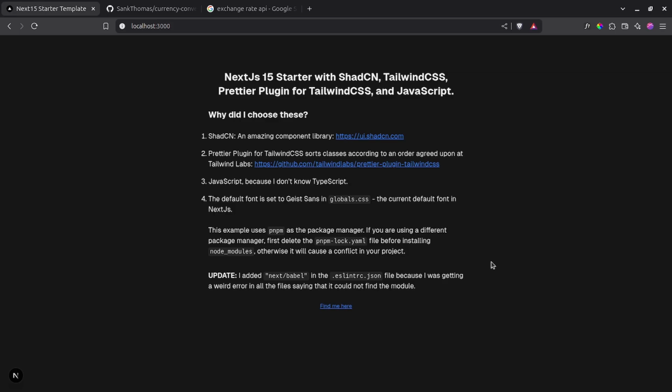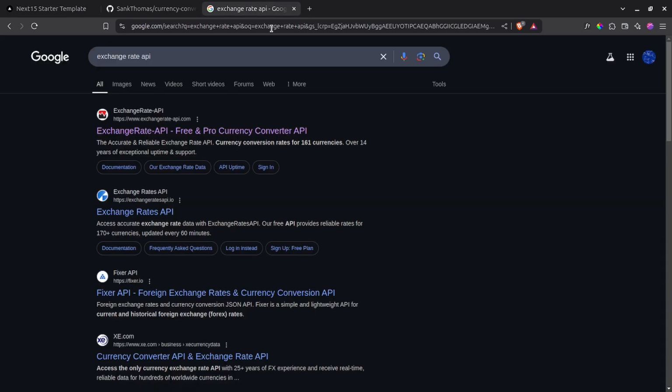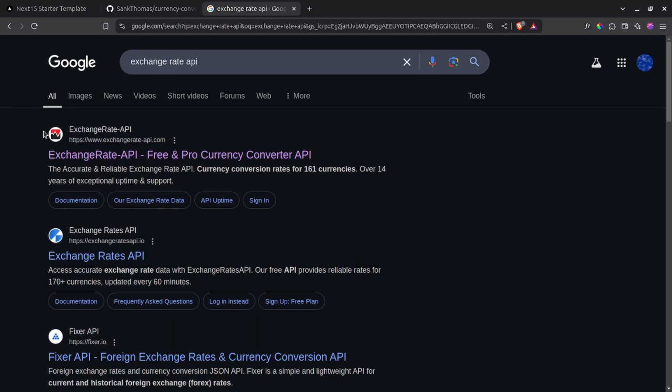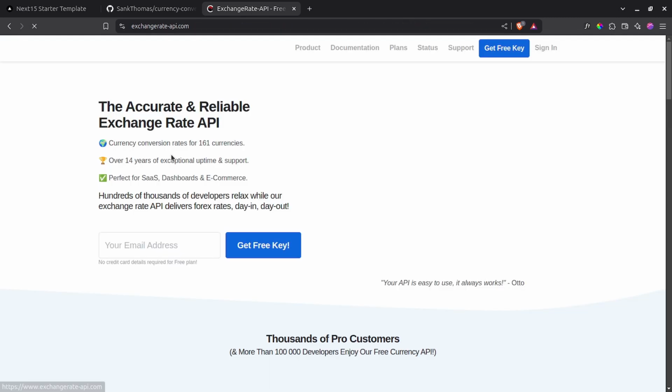Now the next thing that we need to do is we need to go ahead and get our API key from the API that we're going to be using. Now the API is called exchange rate API. So if we just go ahead and Google exchange rate API, then this is the one that we're looking for. So I'm just going to zoom in so that you get the correct icon as well as the correct link. So you can just open this up.